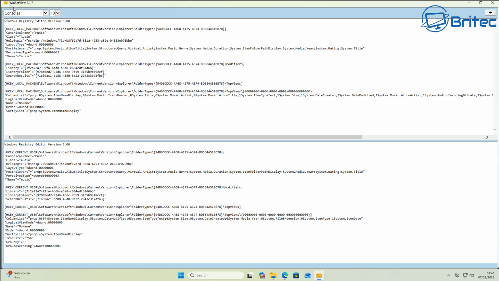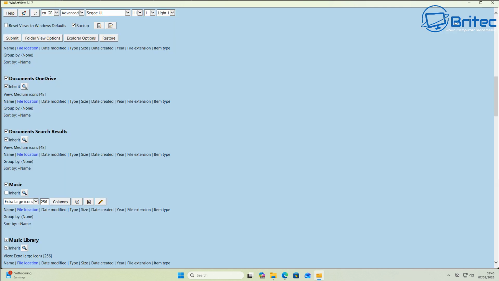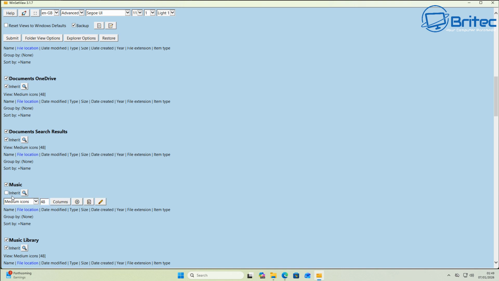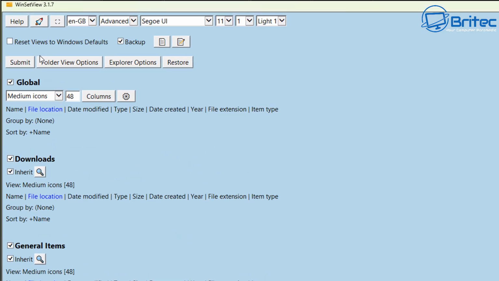So entirely how you want to set yours up is up to you. You can see the registry keys that are going to be changed right here by looking at this view. And once you've completed this and submitted your request, all of these settings will be set in stone. So for instance, music, you might want larger icons so you can see the fan art inside the actual folders and it will look much nicer. So you can go ahead and set this up in the music library.